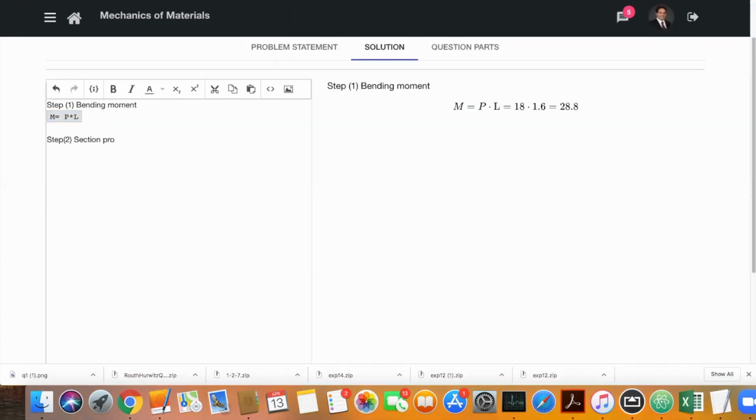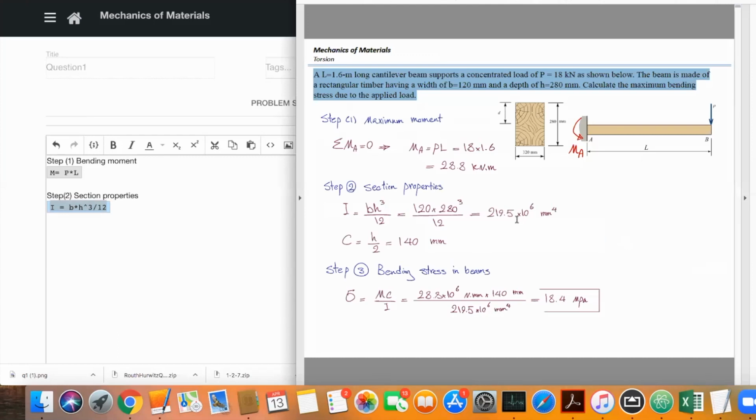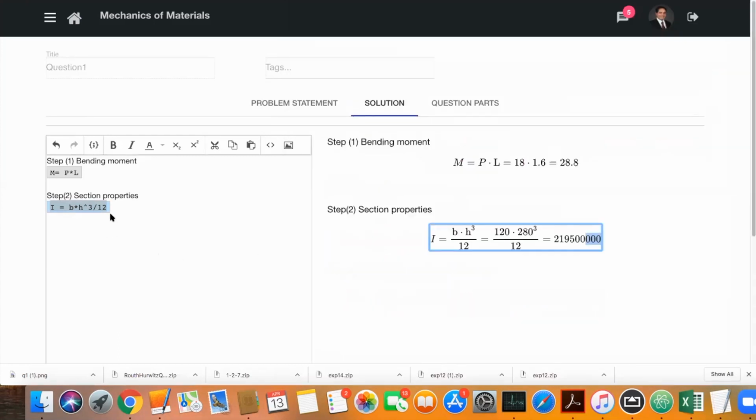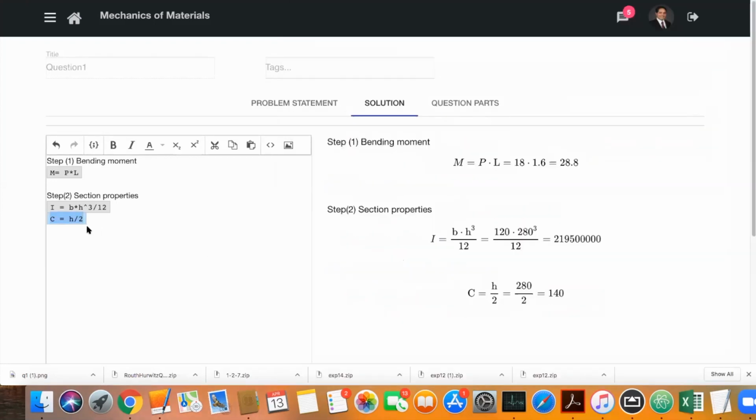Step 2 is going to be section properties. Type in the equation as moment of inertia, and that is going to be 219.5 million, which is the same as the one that we have here. The other property is going to be C, which is half of the height of the section. So again, I'm going to convert that into a variable here, and that's done for this step.